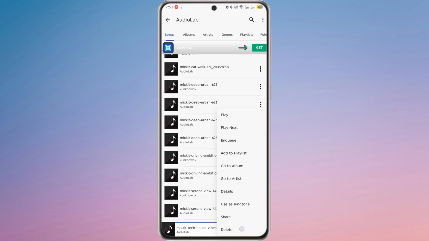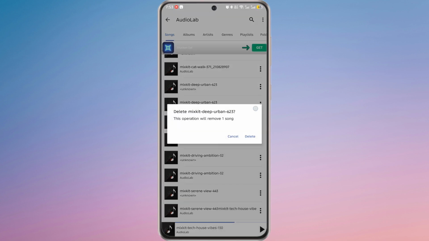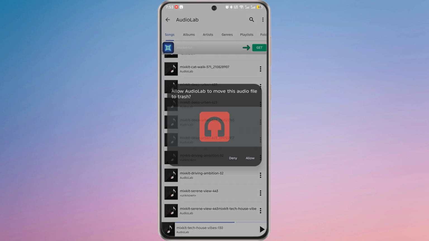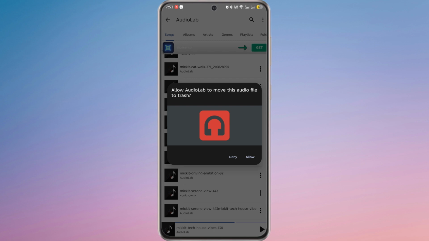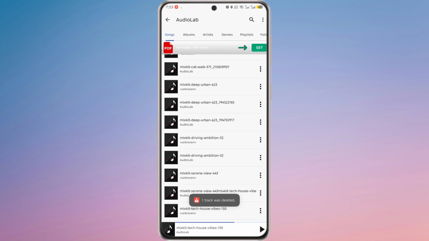Some versions of AudioLab may ask for confirmation before permanently removing the file, so confirm the deletion to complete the process. By regularly deleting unwanted audio files in AudioLab, you can maintain a clean workspace, improve app performance, and make it easier to manage your important recordings.